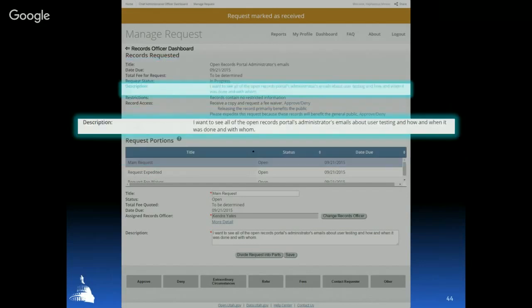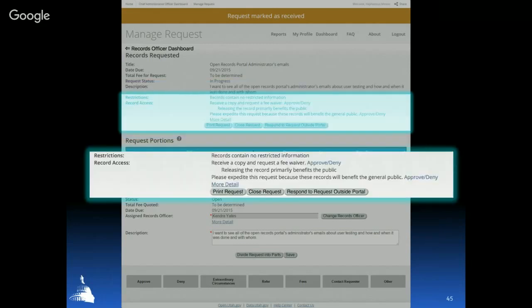Underneath that information, you have the description, which is usually a little bit longer than 2 lines. This one was a test request. Then if there is any restricted information, it shows up here. If they wanted a fee waiver, that'll show up here as well. And if they request an expedited response, that'll show up here as well.